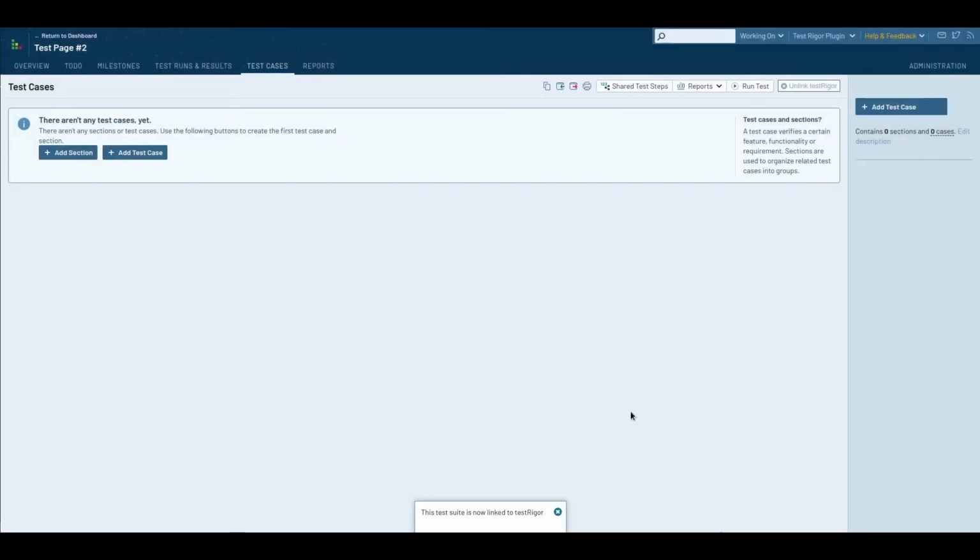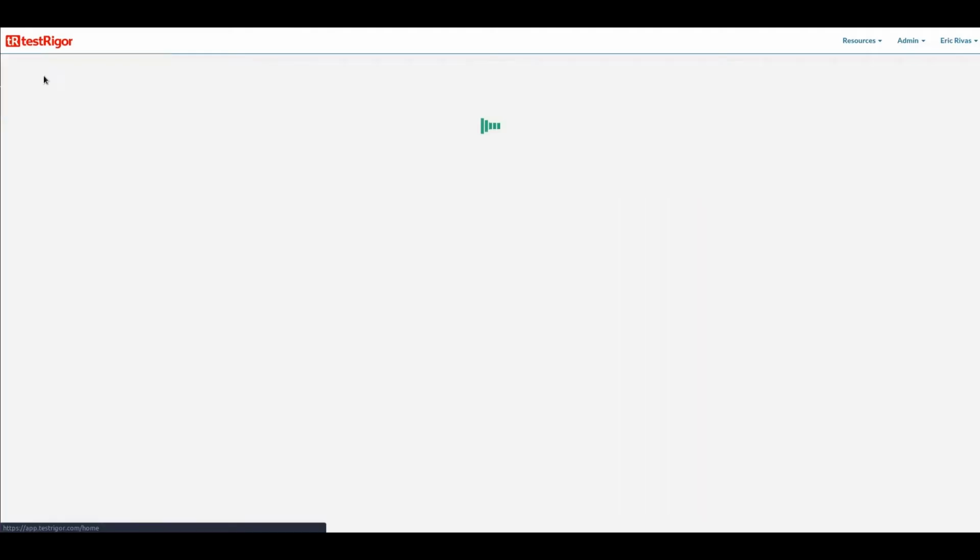Now this test suite is linked to testRigor. If we go to testRigor and to a list of all our test suites, we are going to see our new test suite.